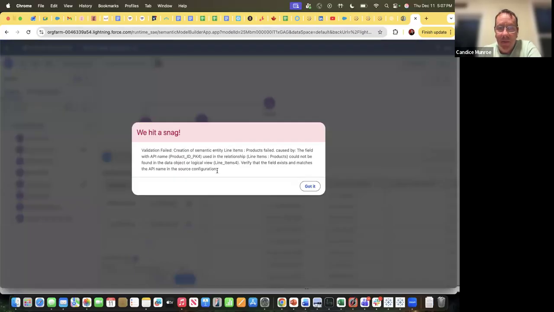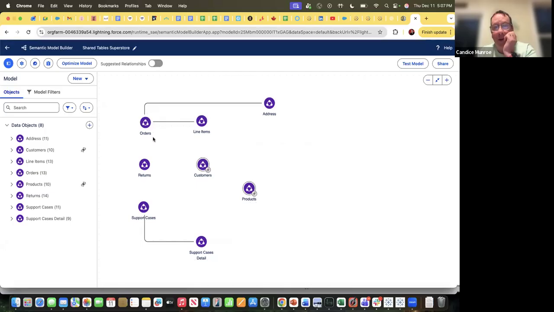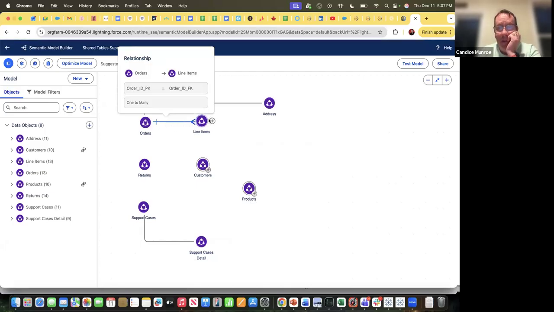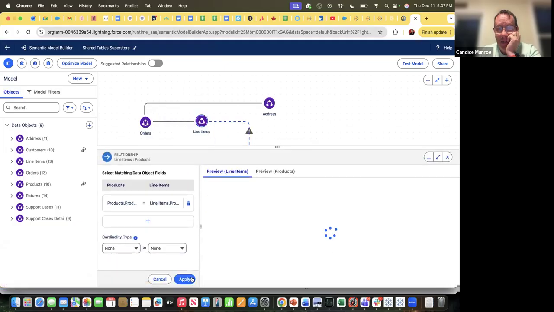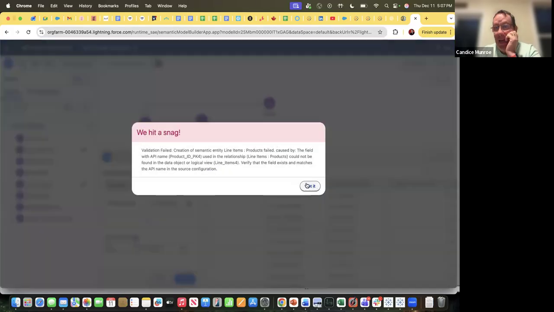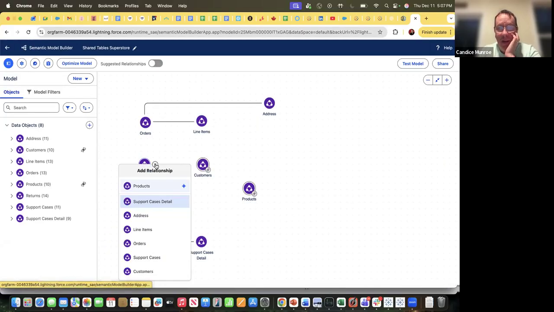This field with a validated relationship could not be... Interesting. Maybe because I'm using a beta, but let's go. No, because I want line items to products. Yeah, I'm not sure why it's giving me that right now. It hasn't, but certainly I can go returns, right?